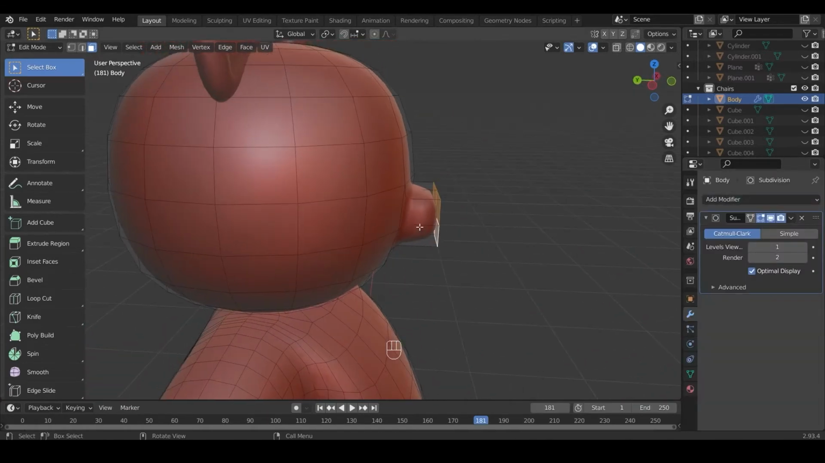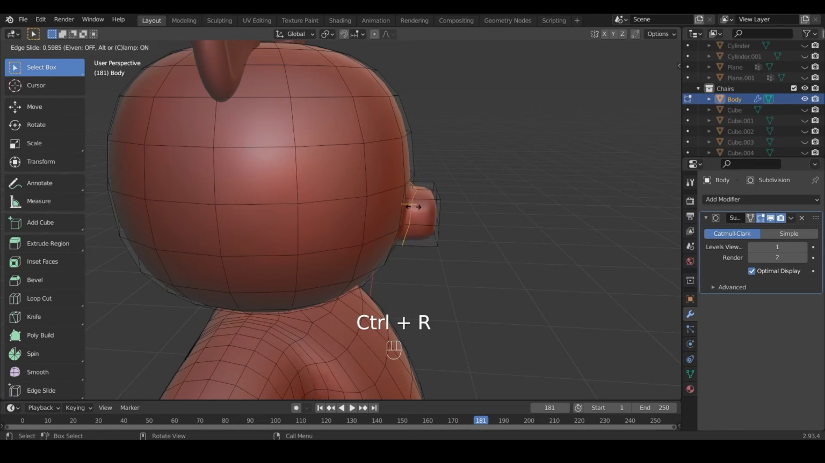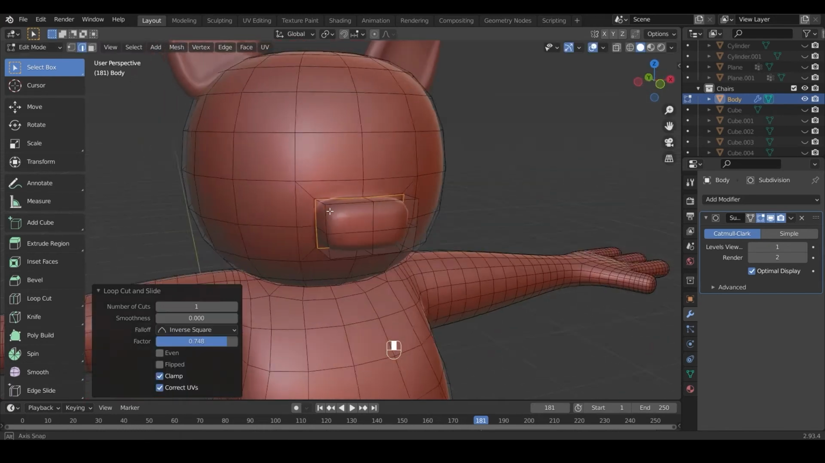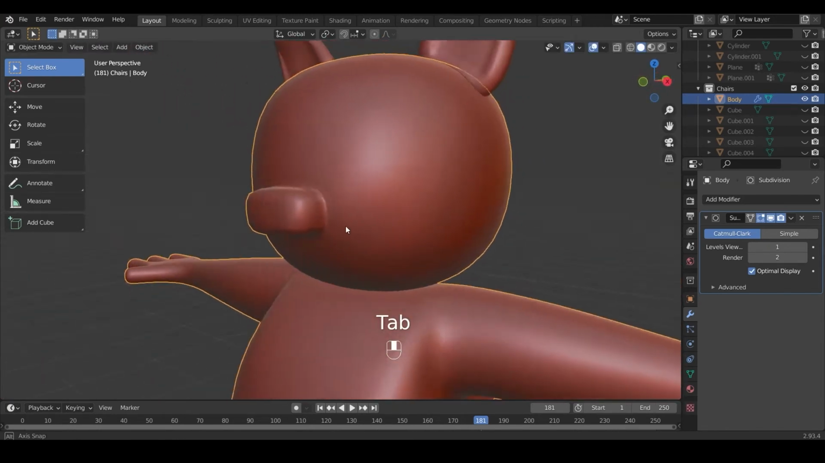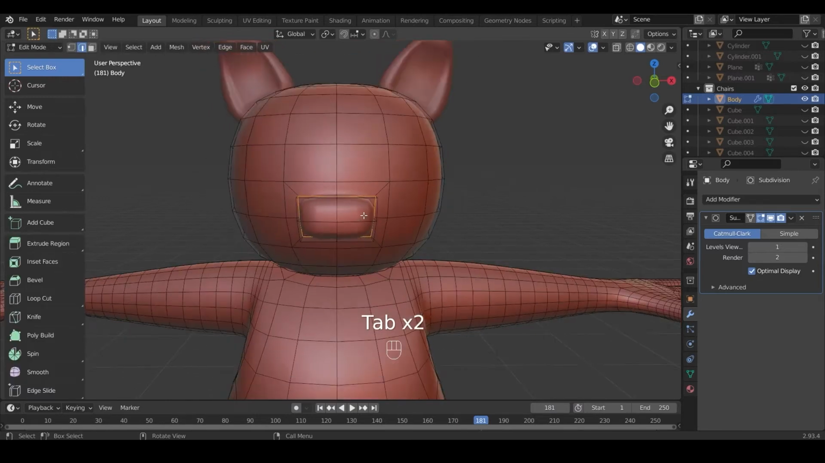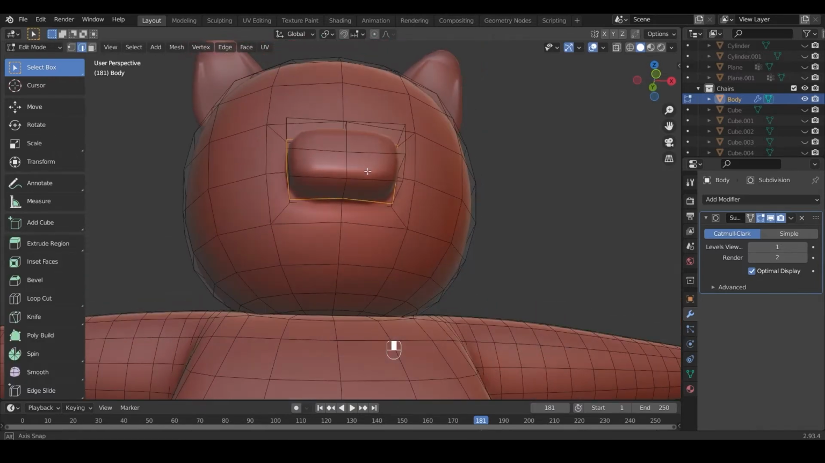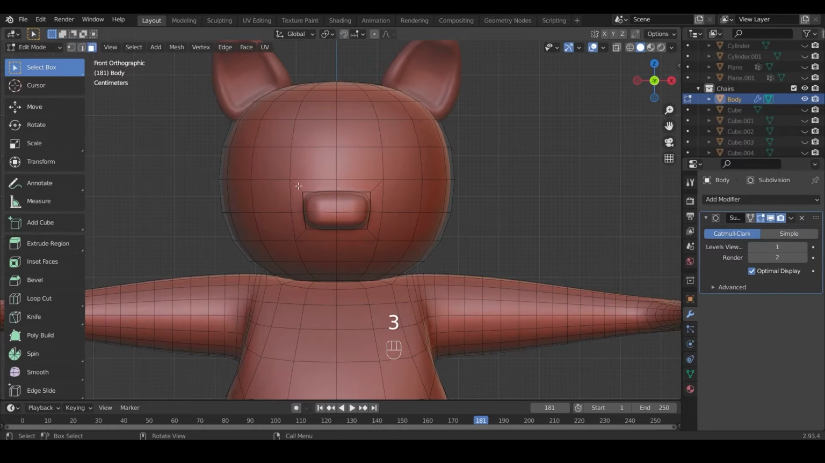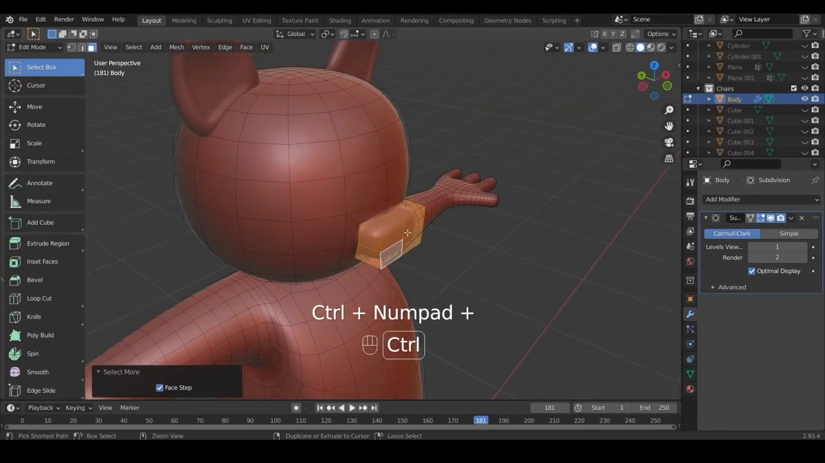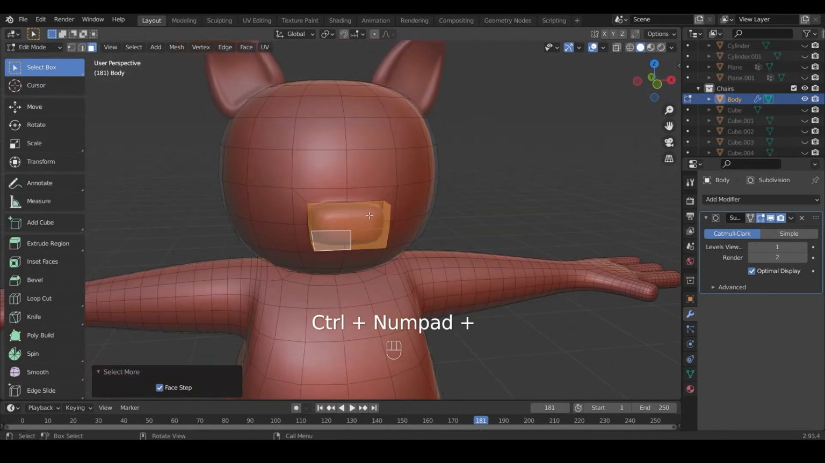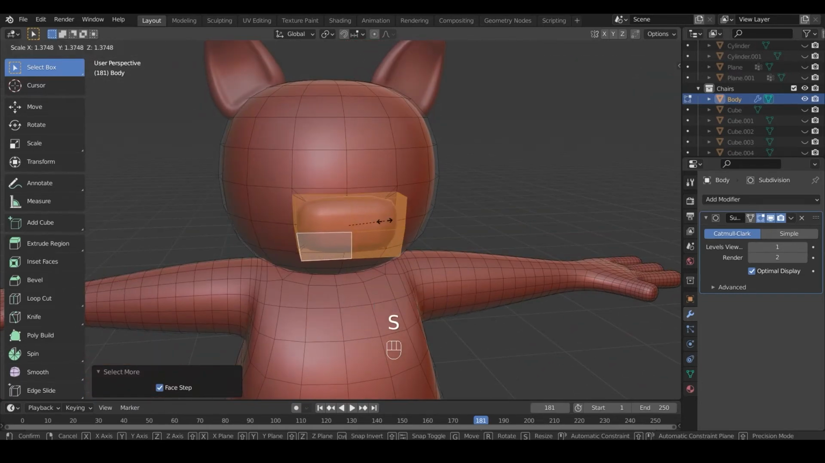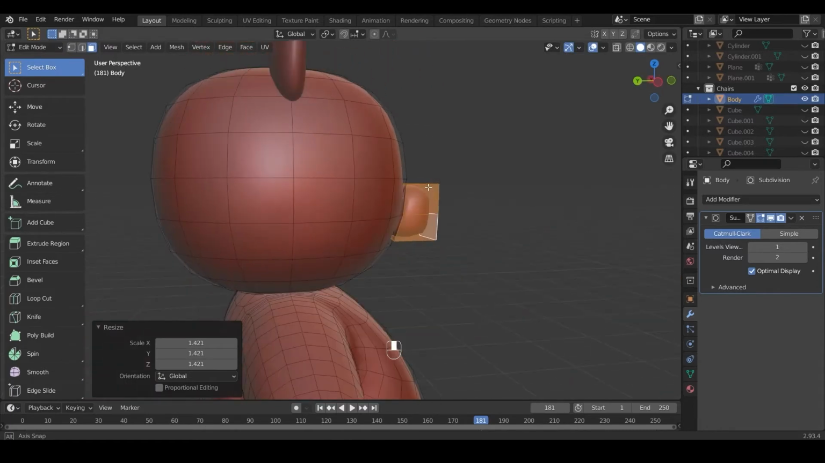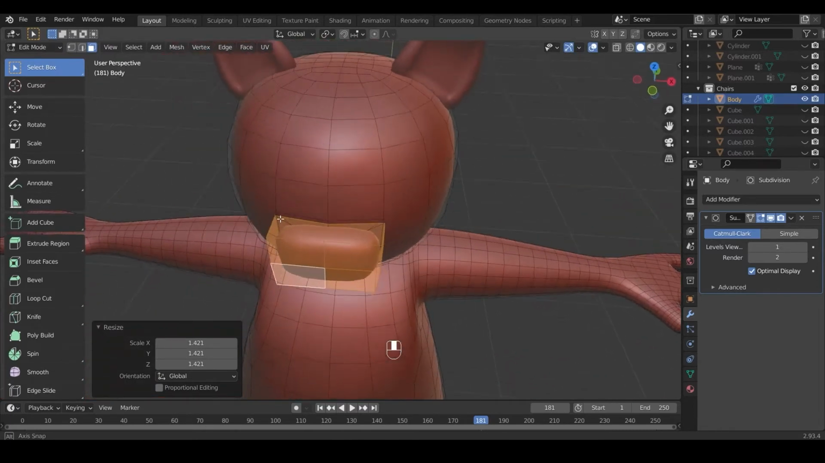Control R to add a loop cut in the middle, and then drag it back. That way it creates a sharper edge or a more defined nose. Then change to face select mode and select the front 4 faces. Kind of angle it, Control numpad plus to select more faces. And then we're going to scale it out so that it's bigger.